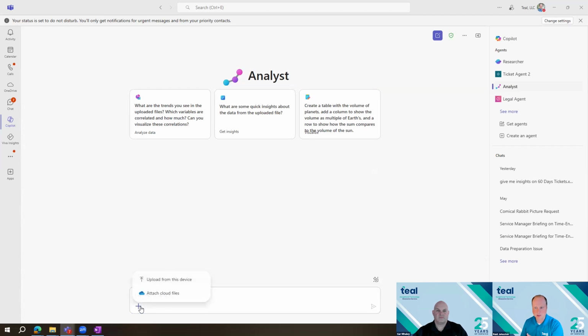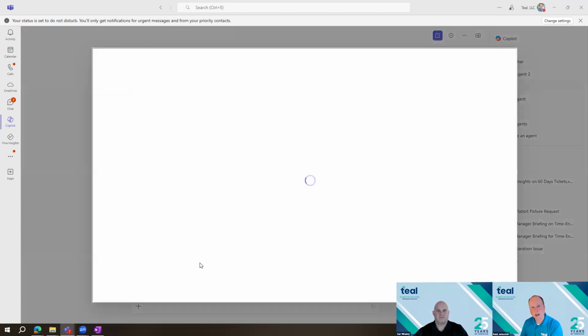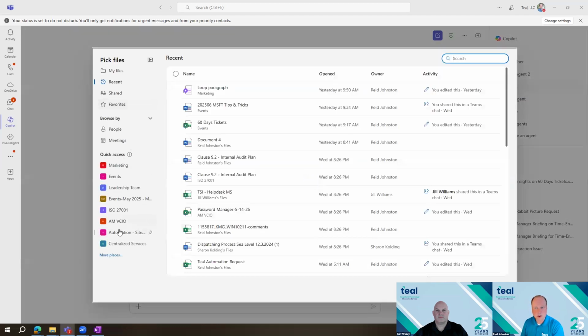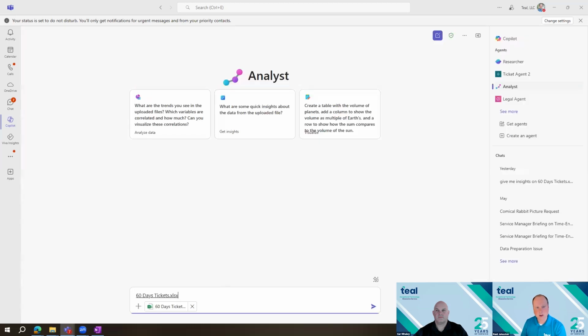So I'm going to click this plus sign, and I can pick files from my device or cloud files. When I go into cloud files, it's going to let me see the most recent files that I may have opened. It's also going to show me all of my different sites and so on. I have a sample spreadsheet here called 60-day tickets. These are sample service tickets from the last 60 days. And I'm going to say, give me insights on this data.